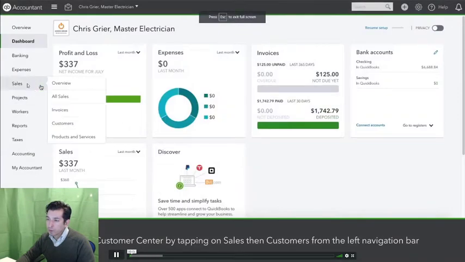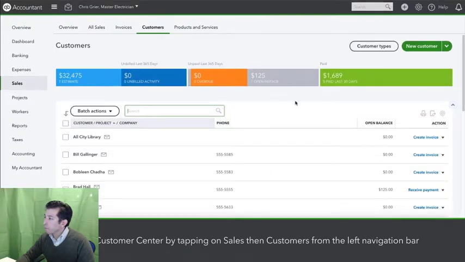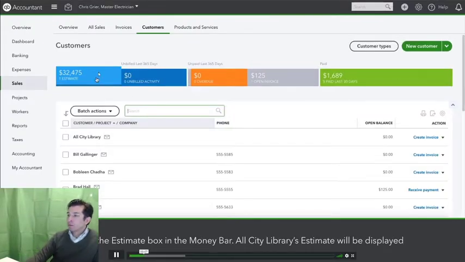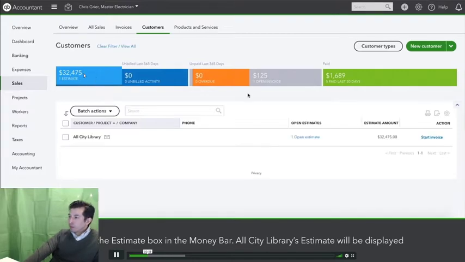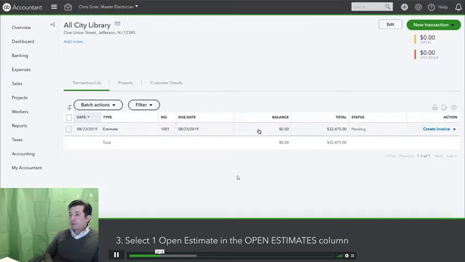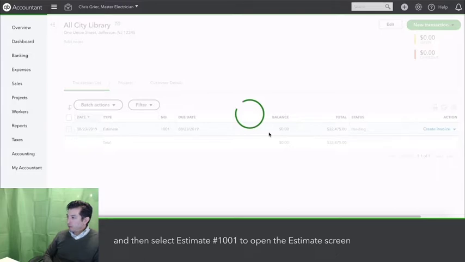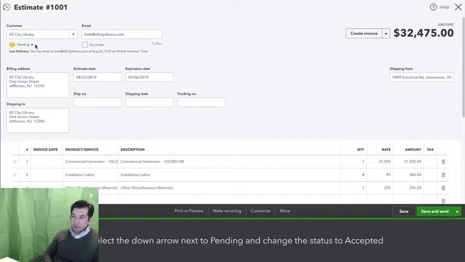Open the Customer Center by tapping on Sales, then Customers from the left navigation bar. Select the Estimate box in the Money bar. All City Library's estimates will be displayed. Select 1 Open Estimate in the Open Estimates column, and then select Estimate number 1001 to open the estimate screen. Select the down arrow next to Pending and change the status to Accepted.